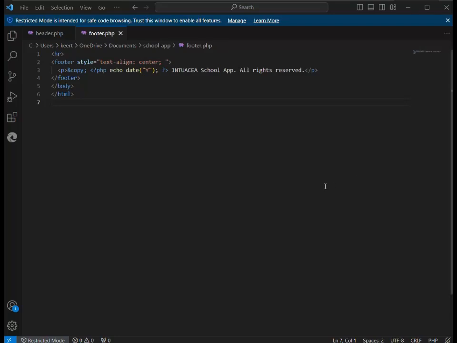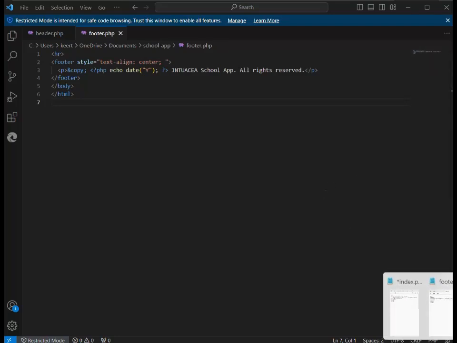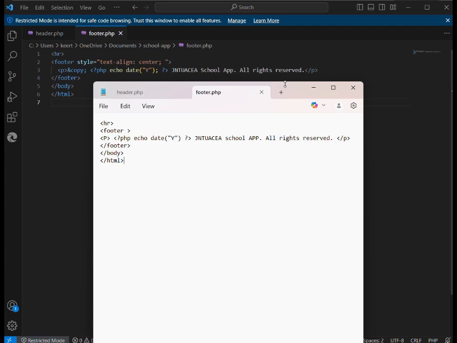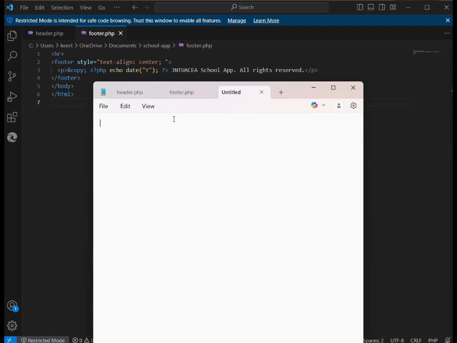Now we'll create the menu.php file. We'll go through the menu.php file, which is used to create a navigation bar across all the pages of the school app. This menu helps users easily move between important sections of the site, like the home page, registration, login, and dashboard. We'll write the file.